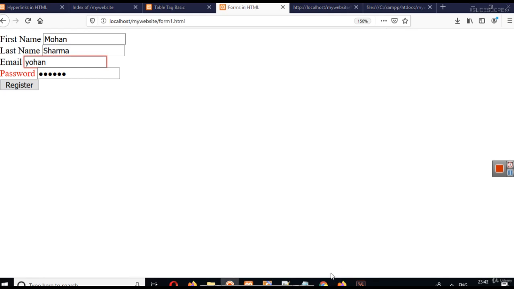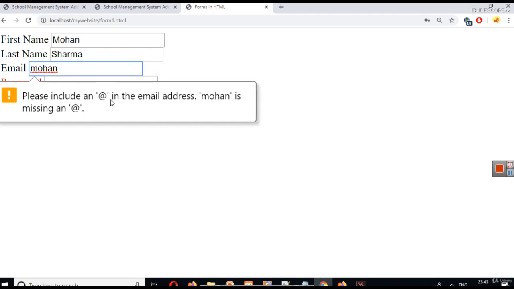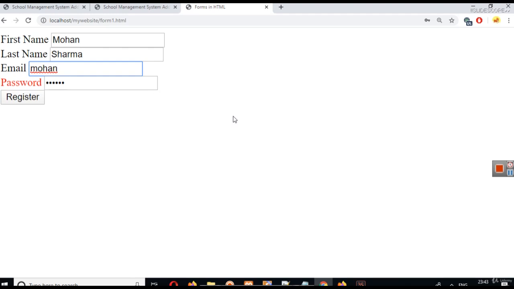To show you that, I will use another browser here and let's enter Mohan. Now when I press enter, you will see please include an at the rate in the email address. One is missing. So we have to write values of type email here, and let's say mohan at m.com, and now this value will be entered. So this is how we can create a simple registration form with first name, last name, email and password.